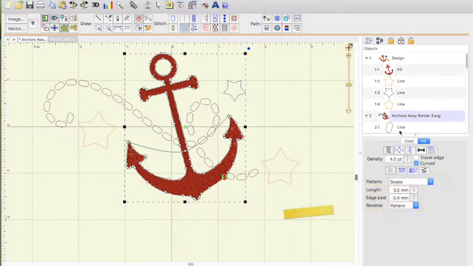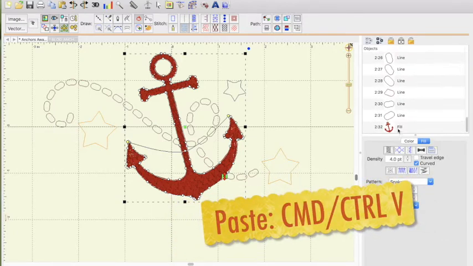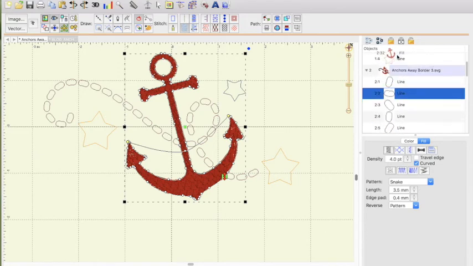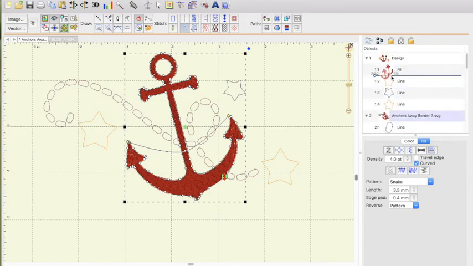And it went to the wrong place. Oh dear. So I'm going to grab it and move it back up where I want it, which is right there. But I don't want two fills.